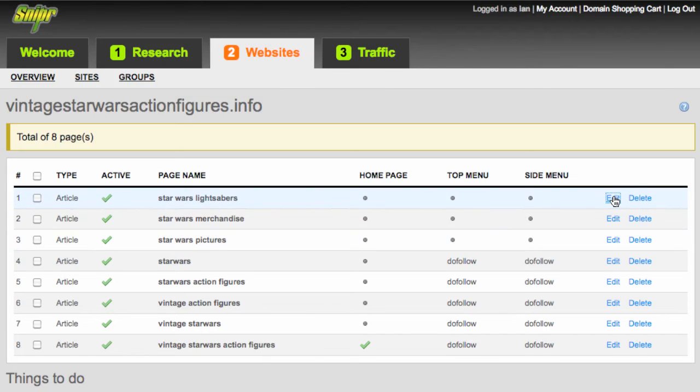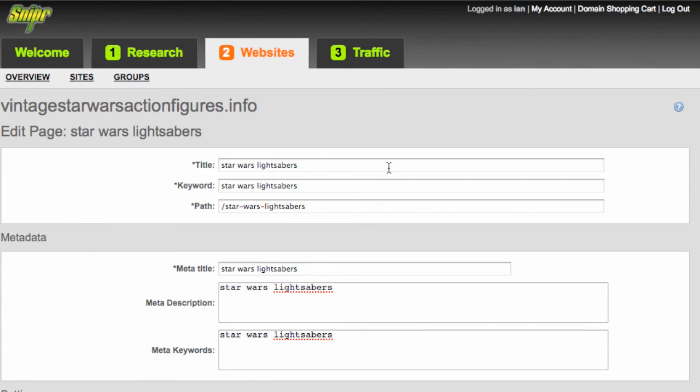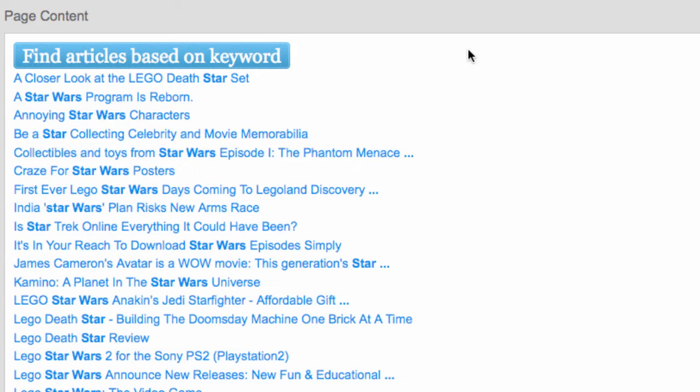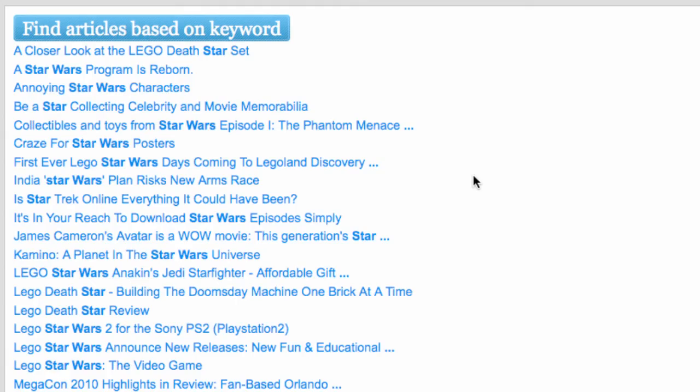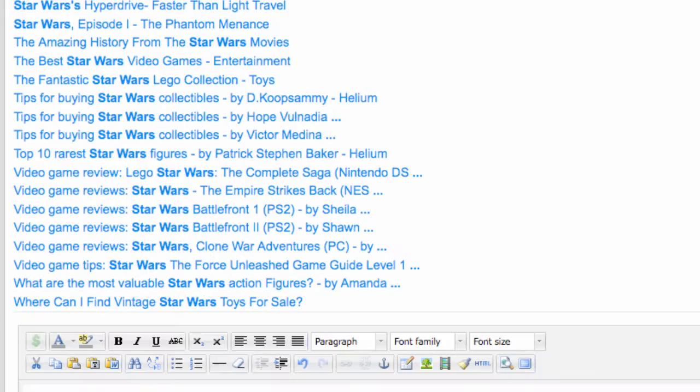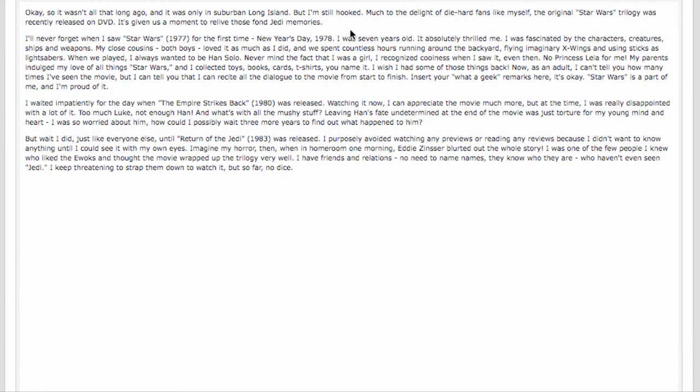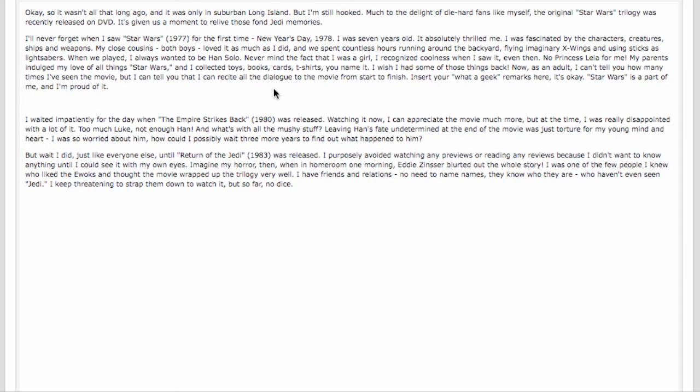Again, we can edit the content of that page, and here we see the title and the keywords all completed. And here we see a really neat option within Snipr, the ability to find articles based on our page keyword. And here we see a list of articles we can use as inspiration for our own content. Simply clicking on one of these articles will then populate the page with content, which will then allow us to edit this. Obviously, as we've talked about, at least 50% needs to be changed for it to be considered a unique article. Starting with an article is a lot easier than writing one from scratch, which is why we pull this data in.